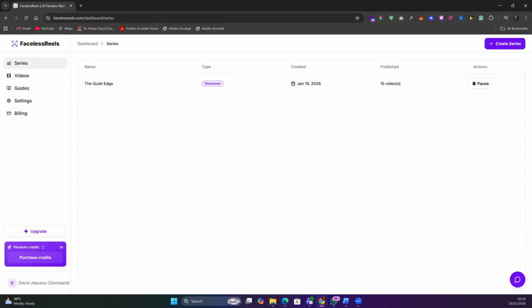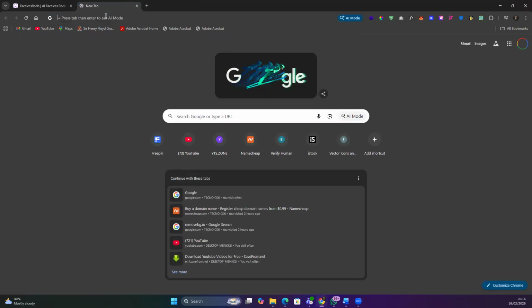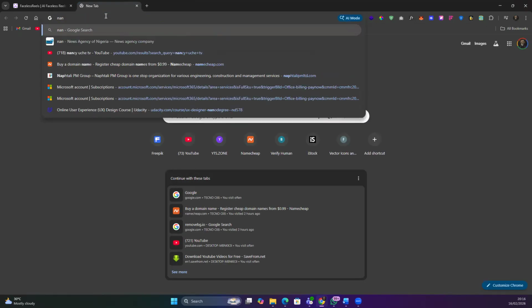So I'm going to go to what we will be needing, some of the tools we'll be needing for image generation. First is Nano Banana, and we have Leonardo AI. You can use any one. Let me just keep putting it here so that you all see it.